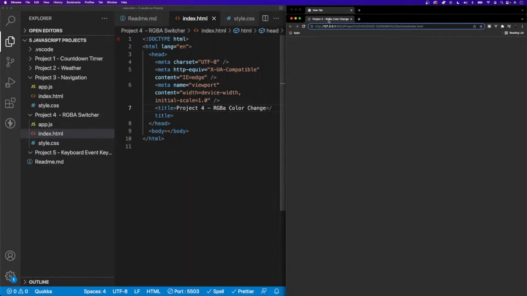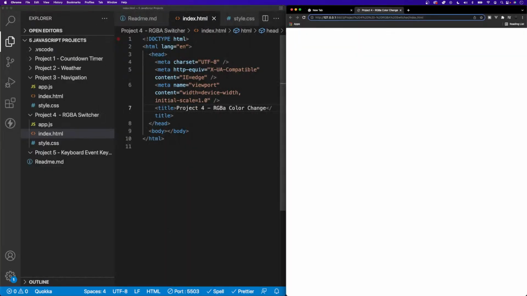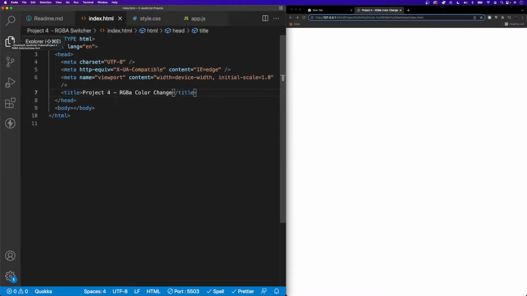Don't know why it's always opening up on my other tab there, but that's all right. So now for this one, it's going to be a little more challenging, like I said. The idea, what I'm thinking here, is we have a little central modal here. So that's kind of what I'm anticipating.